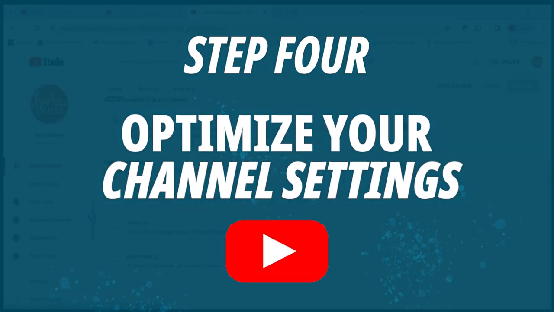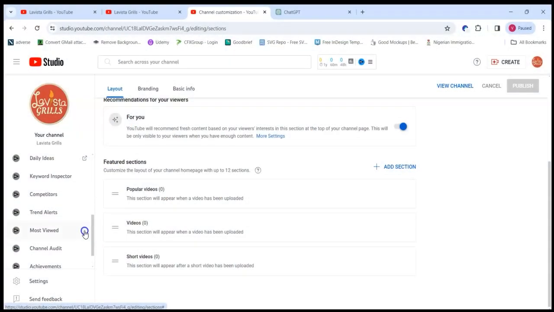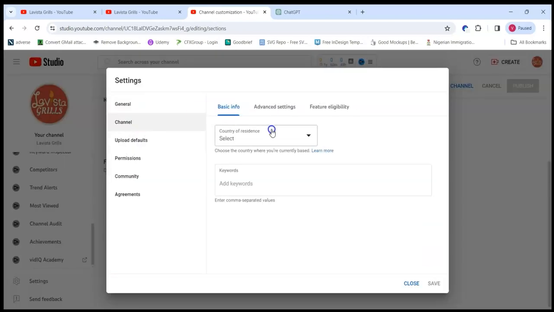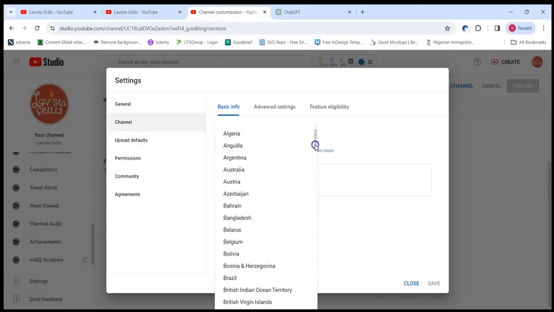Step 4. Optimize your channel. Now you need to apply these optimization settings that will help your channel take off and gain traction fast. While still in YouTube Studio, scroll down to Settings, then Channel. You notice there's another basic info here. Select your country of residence.